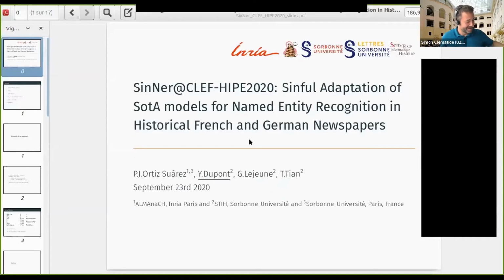I will be presenting our contribution at the CLEF HIPE shared task. So SinNer, it's a little joke. It's Sorbonne University for the S, IN is for INRIA, and NER is obviously NER. So yeah, it was a fun name.